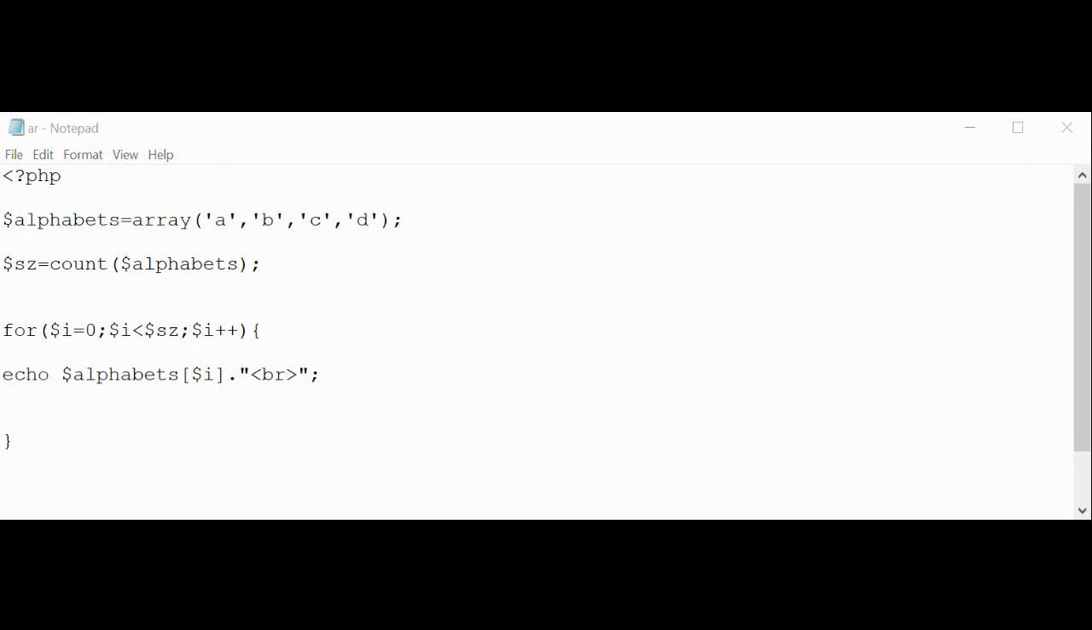Okay, I'm going to run the code. So I'm going to share the screen with you. You're going to see here vertically A, B, C, D because of the break code, right? Okay, so let's go back to the code.